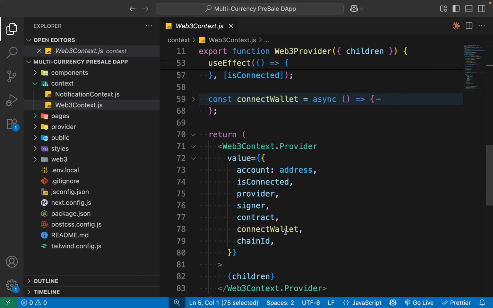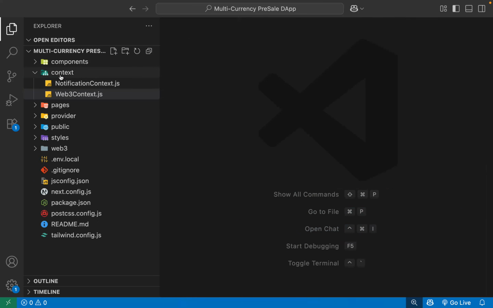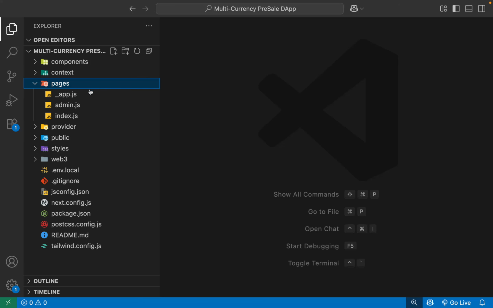This is the current wallet, and here we have the state of our application. Just keep it as it is. Close this one, close this one, come back to the pages. There you will find that we have two pages, so it's a two-page application.